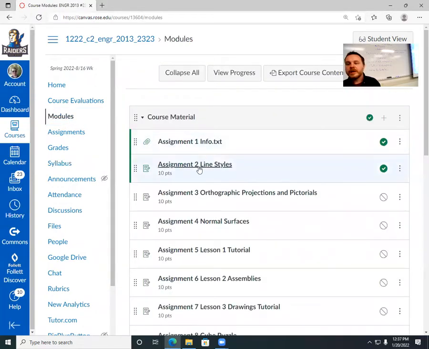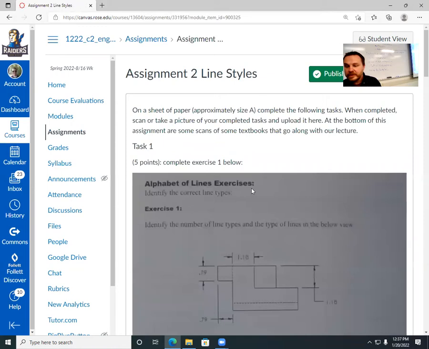All right, so when you go into Canvas, you go into modules. Most of you did assignment 1 for me last time. Thank you. If you haven't done assignment 1, please get that to me. There's no due date necessarily on it, but let's get that in. Now, assignment 2, I've posted and published assignment 2. I think you've all got access to it, right?